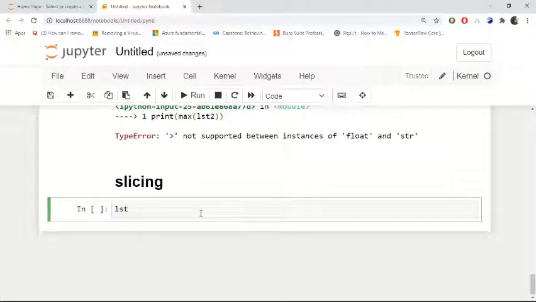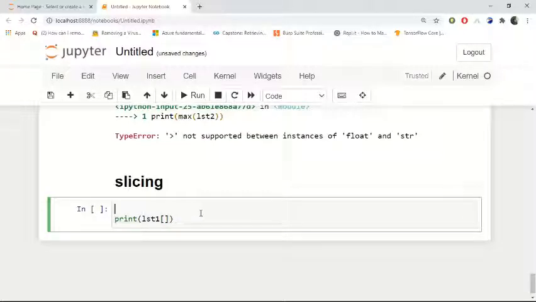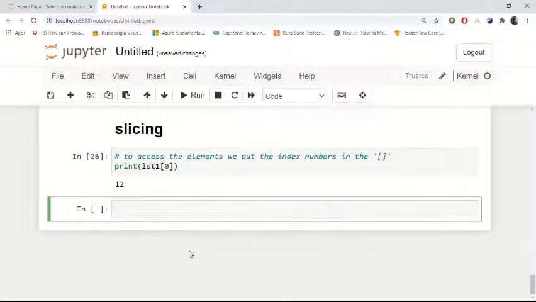So here let's say I want the first element of lst1. So I will write print, and I just want to print the first element, so I'm going to write lst1. Now to access the elements, we put the index numbers in the square brackets. Now these square brackets are different. Okay, so when I access the first element, I will put 1 minus 1, which is 0. So if I run this cell now, I will get 12, which is the first element.